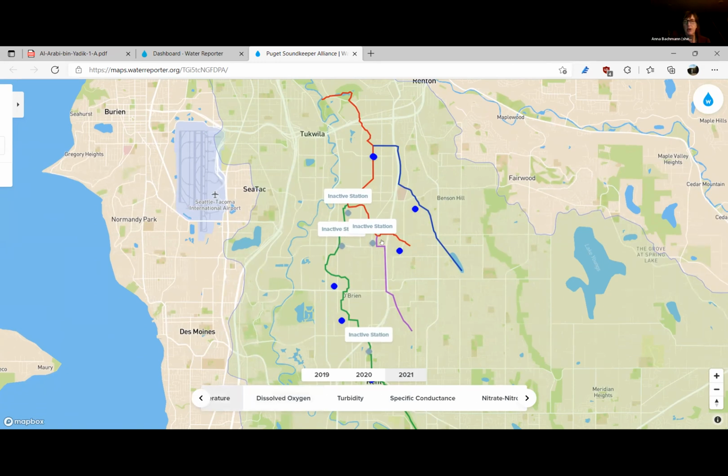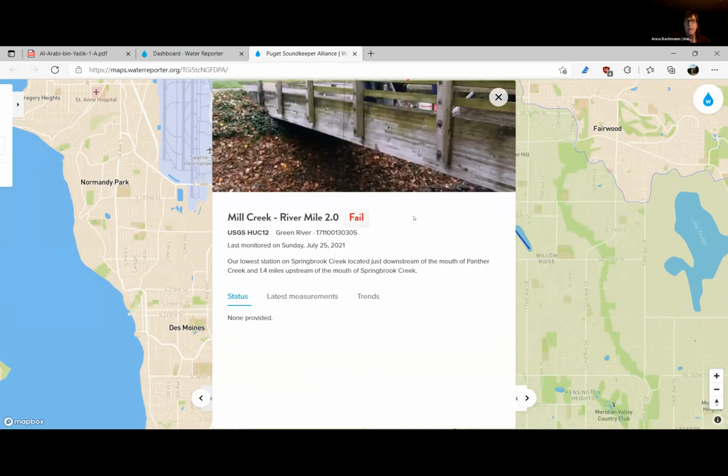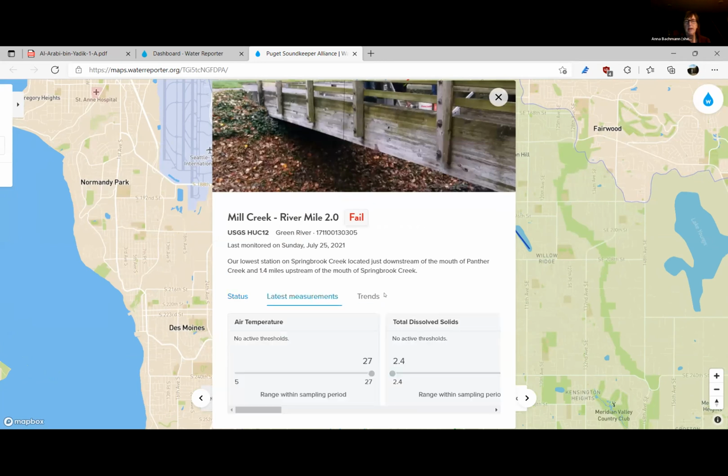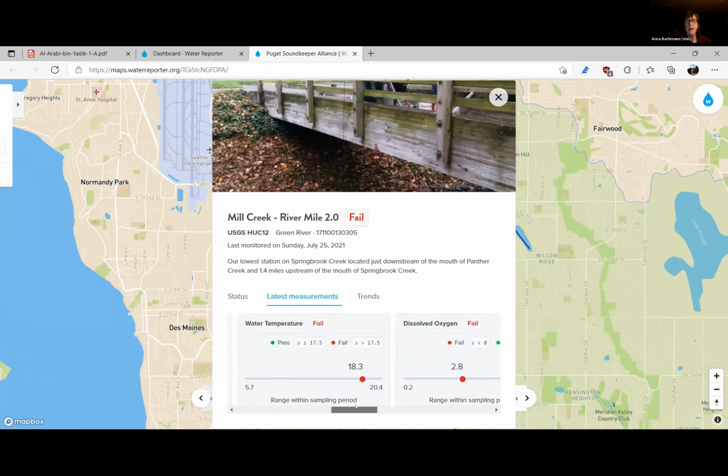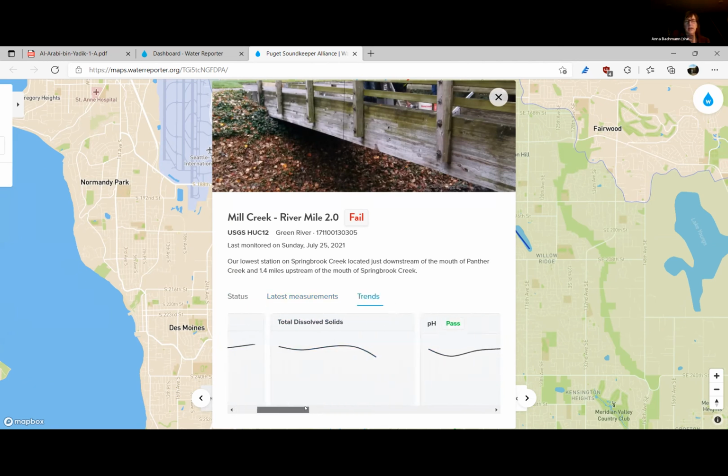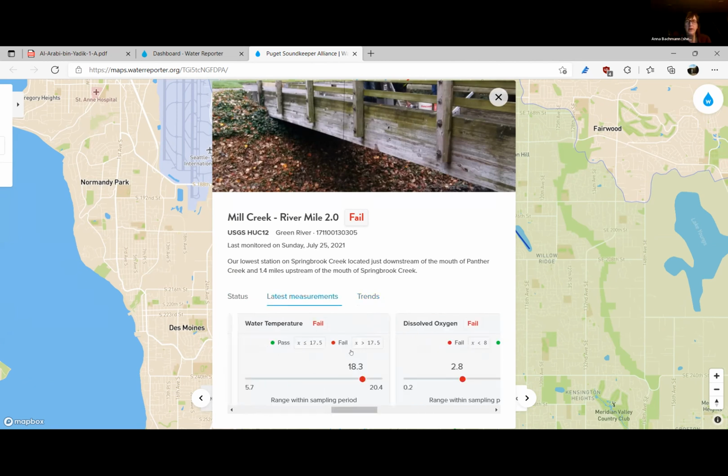But I can look at temperature and see data for temperature. Mill Creek 2.0 is failing. And I can just go through the data and take a look at what's failing. So that gives you an idea. Here are my trends. And when you say it's failing, are you setting the target parameters? Yeah, you can see the target is if the temperature is higher than 17.5 degrees Celsius, which is the state standard, then it's failing for water temperature. The last measurement was 18.3.